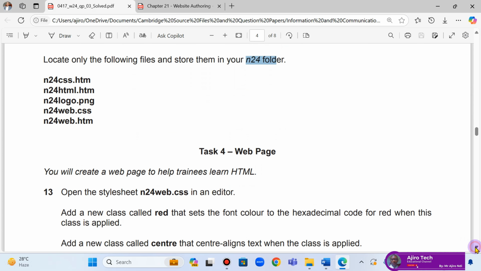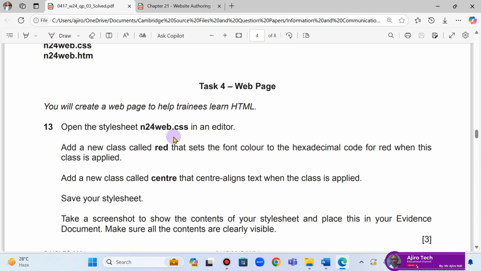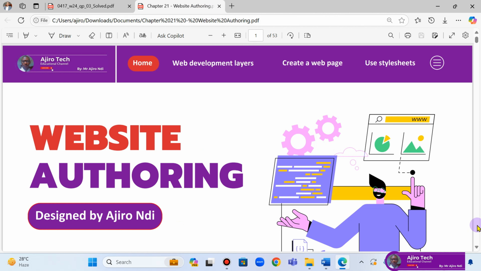Task 4 web page. You would create a web page to help trainees learn HTML. Can we talk about HTML for a minute? Please, let's talk about HTML for a minute. So I have this.